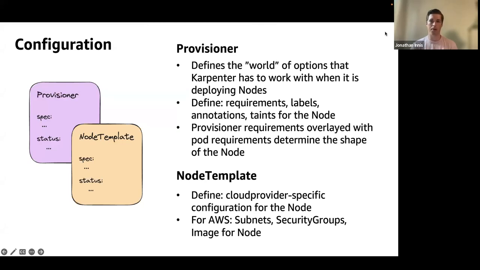But the provisioner is the cloud neutral configuration component, and the node template is the cloud provider specific configuration component. So for AWS, it's the AWS node template. Inside the provisioner, you would define things like requirements, labels, annotations, and taints, and then Karpenter takes that configuration, overlays it with the pending pods that are present on the cluster, and determines a match between those pending pods and any provisioner options that it might have, and then provisions nodes given that node template and provisioner overlay.